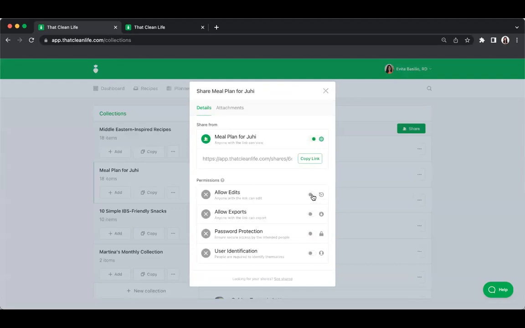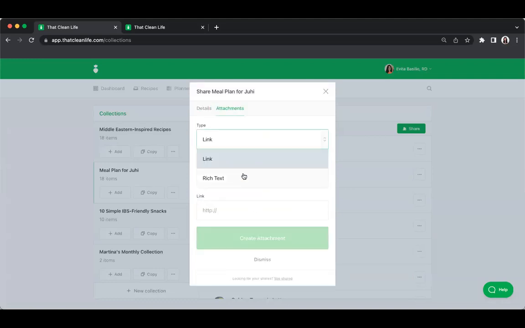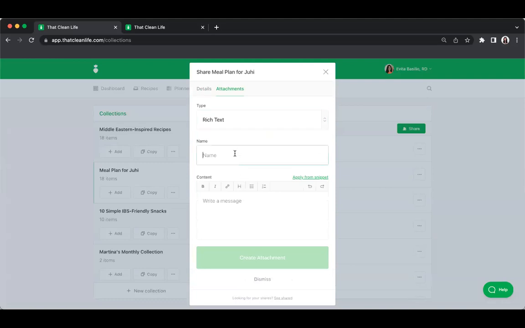I want to allow the edits over here because I want Juhi to be able to fill in her blank meal plan. And then I'm going to actually add an attachment. I want to explain to Juhi how to use this meal planning guide. So I'm just going to put instructions. Oh, bad spelling here. Instructions for meal planning. All right.